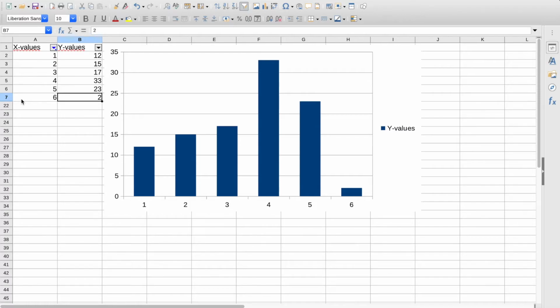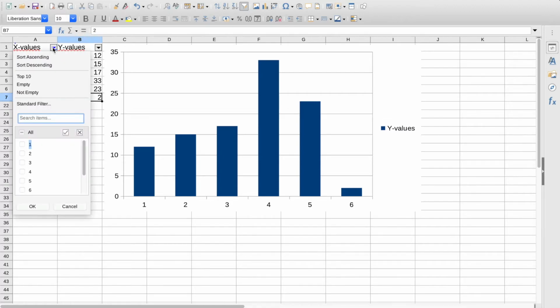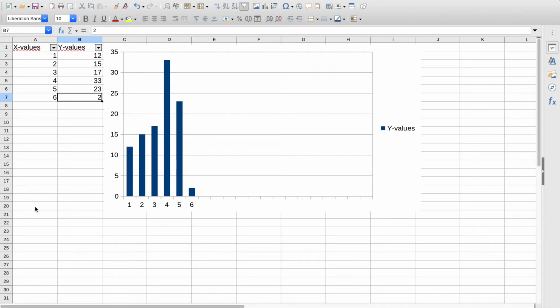But when we want to add additional numbers in the future, we have to make them visible again. For this, we can use the autofilter function again. We click on this arrow button again of the X values and go to all. And we click on all 3 times. 1, 2, 3. And you see all is now activated. And then we click on OK. And you can see all hidden lines are visible now.